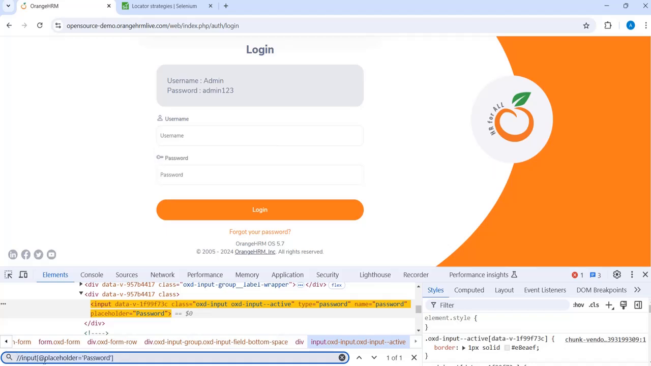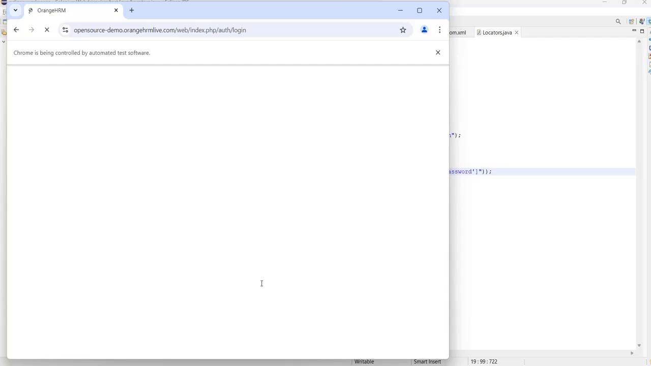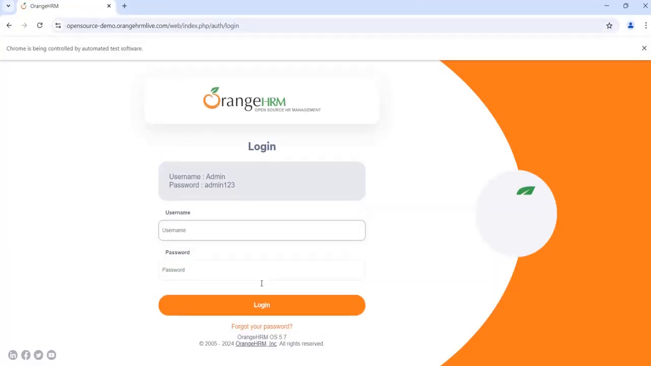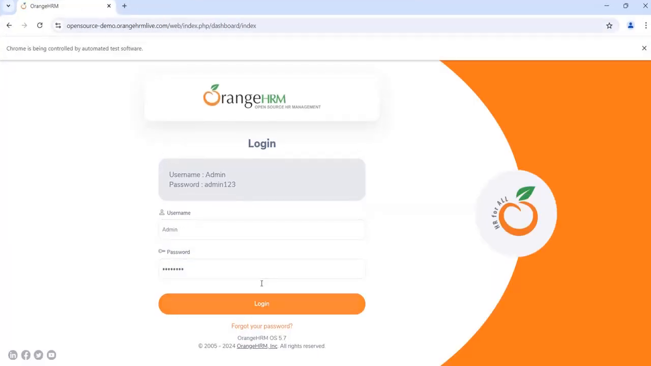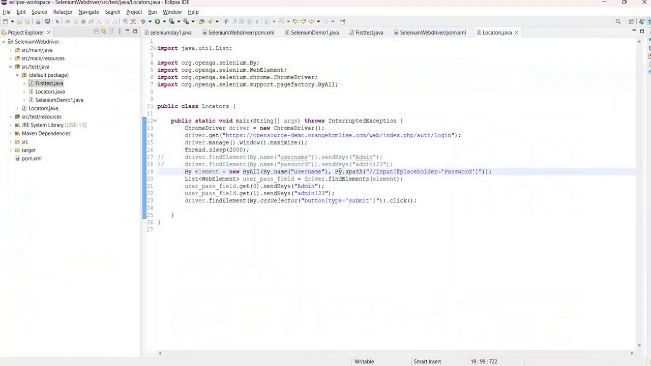Copy this, and then instead of By.name, give By.xpath and paste your XPath. Let's save and then run. So it launched, and yes, it is able to enter the username and password. Did you see, in a fraction of a second it entered the username as well as password. That is how you can even identify elements using different combinations of locators.